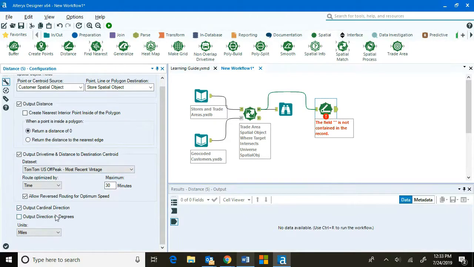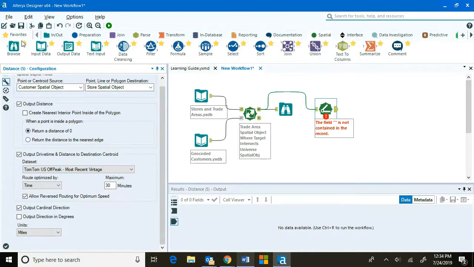We also have an output of cardinal direction. For those GIS people out there, you can output the direction in degrees. So you can say it's 75 degrees and it's to the east and so on. Cardinal direction is your north, south, east, and west, and this is really helpful. So you can say, this store is east of the customer and this many miles. You have your output units in miles, kilometers, feet, and meters. So you have a lot of options here. I'm just going to leave it as a default of miles.